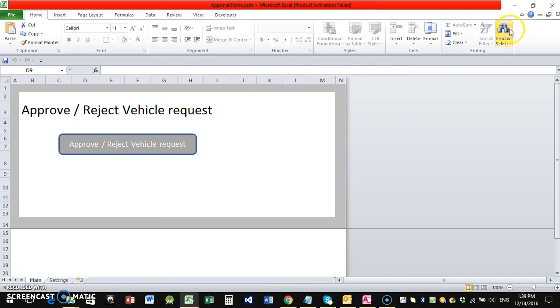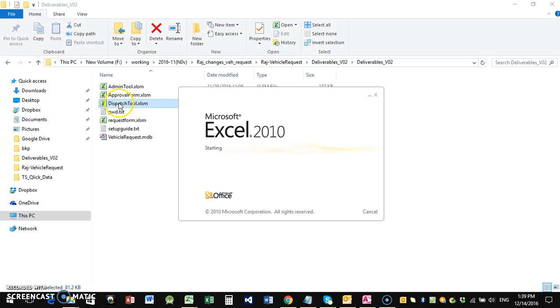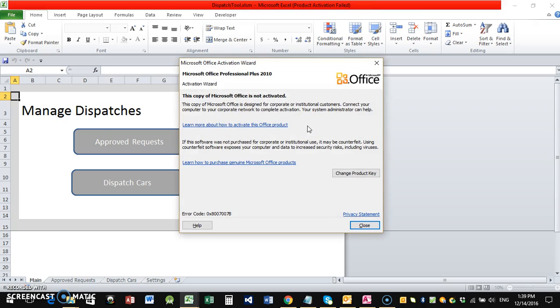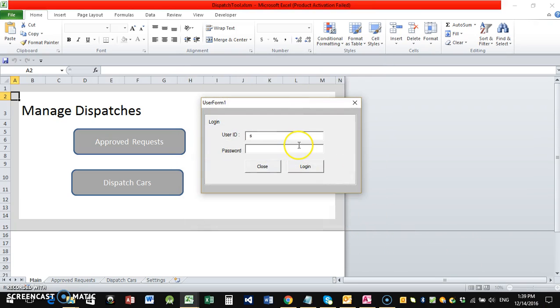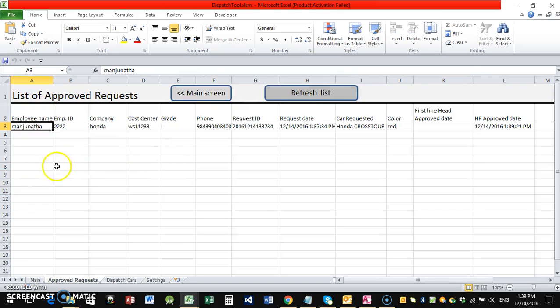Now the request is approved. Now it will go to the dispatch, and moreover an email has to be triggered to the dispatch stating that a vehicle request has come. Now let us go to the dispatch tool, and there is a user ID and password for dispatch to log in. Now after login, approval requested.